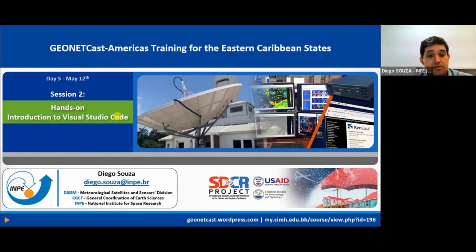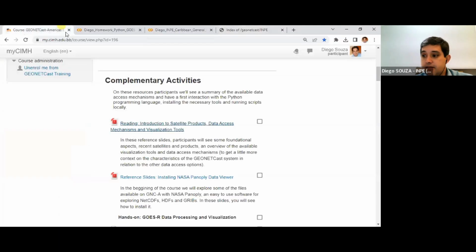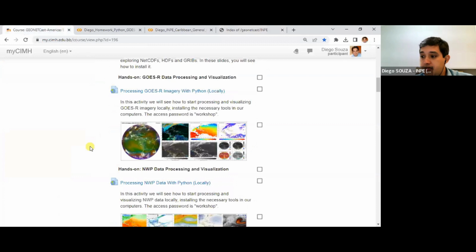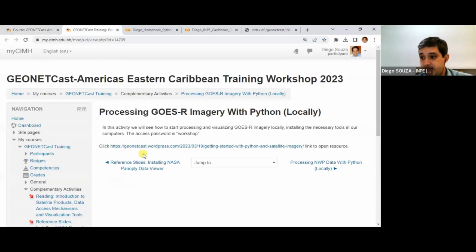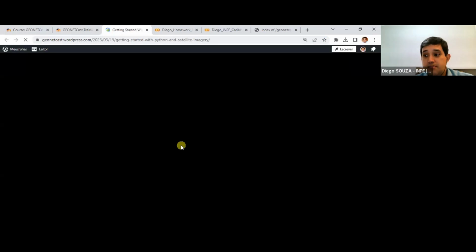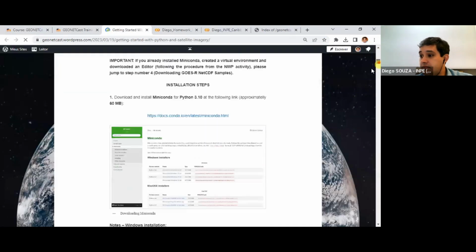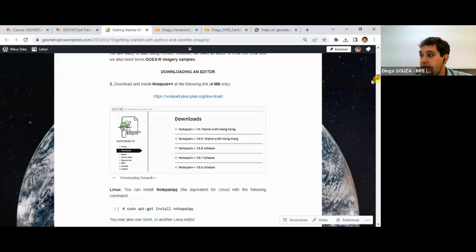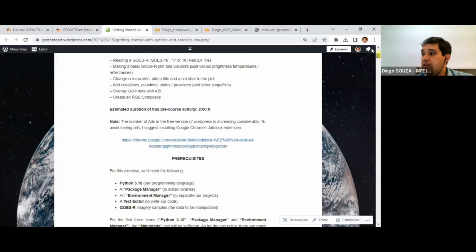And you have this procedure. If you were not able to do that yet, the procedure is available on Moodle, right? If you open Moodle, here, this is the procedure that you may access. Processing GOES-R imagery with Python locally. And you have all the steps you need to process Python products in your machines, right? Everything you need. Okay.